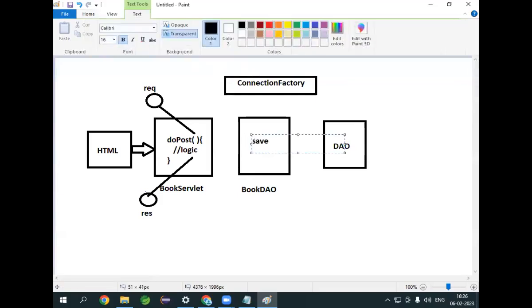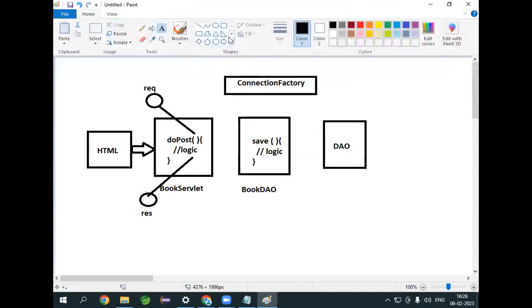Inside the DAO, I will write one save method. This method will contain the logic to insert the record into the database. All right, so this servlet program should call my DAO method. My DAO method will get the connection from the connection factory.